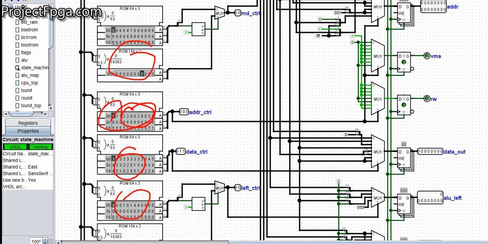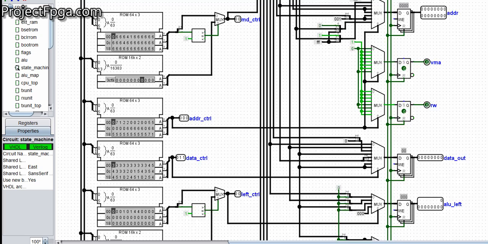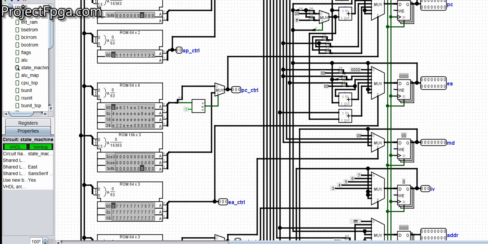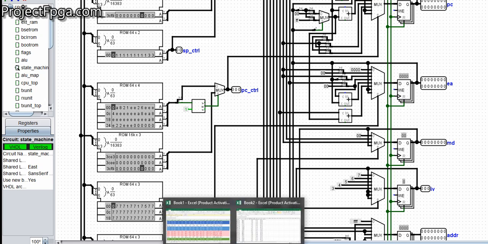This is the ADR control, this is the ADR ROM, this is the data control ROM, and this is the left control ROM. So all those data on the Excel sheet have been stored in a ROM. The program counter control bit, which controls this program counter here, is the program control ROM. So that is the relationship there.